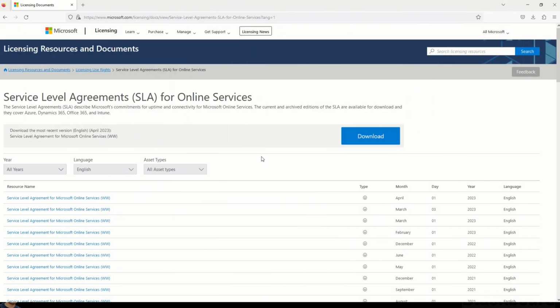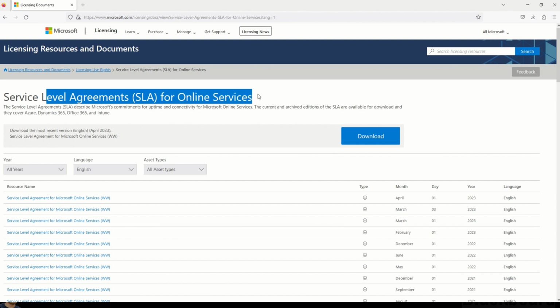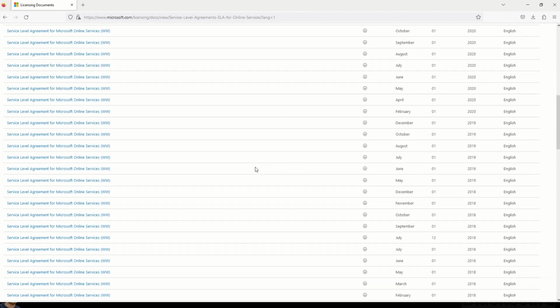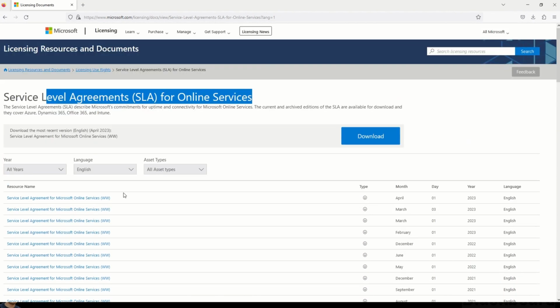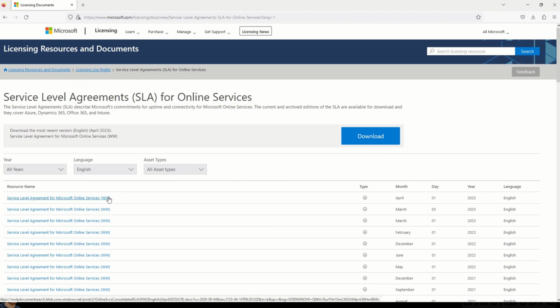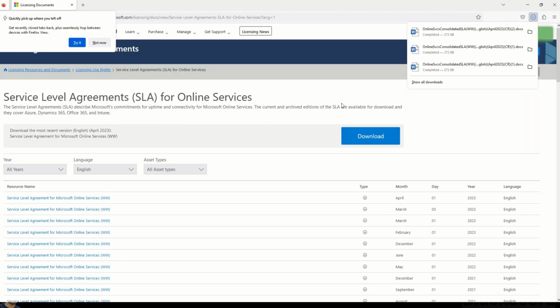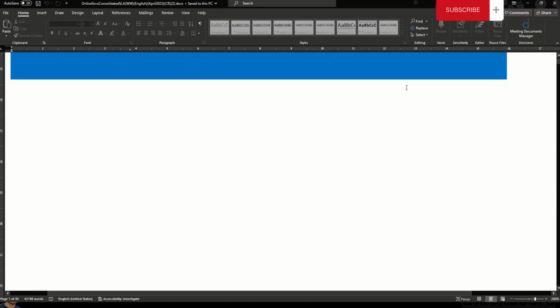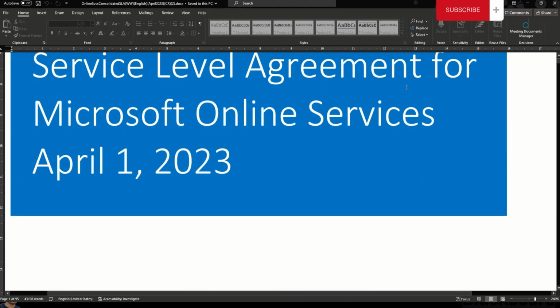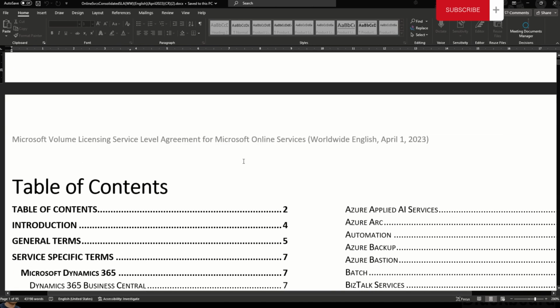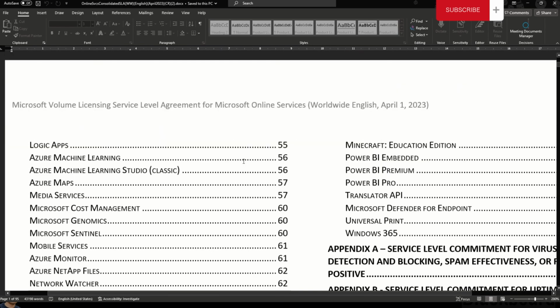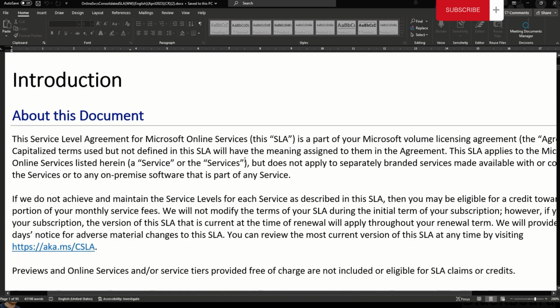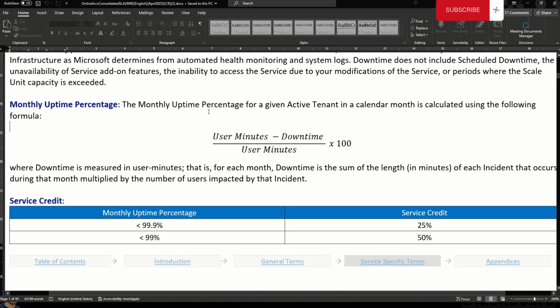And now we are on the Microsoft documentation that says service level agreements for the online services. So here you can see that we are given a lot of documentation. Let's pick the very latest one. So when you click on this, a Word file will be downloaded. Open this Word file. And now in this Word file, there is a lot of information given. You can see it was last updated on April 1st, 2023. You have to scroll down a little bit and you will reach a section. Let me go through very quickly. Okay, so now I have reached the correct section.